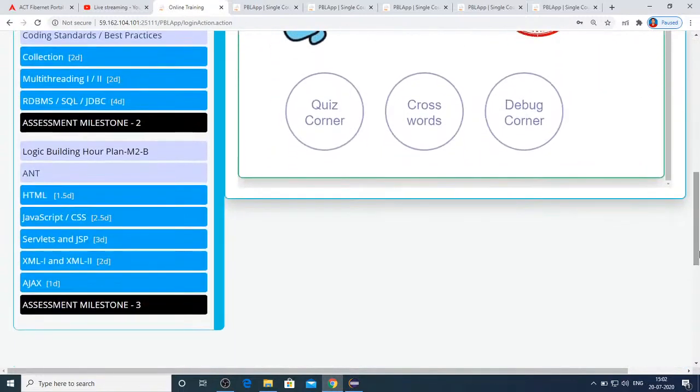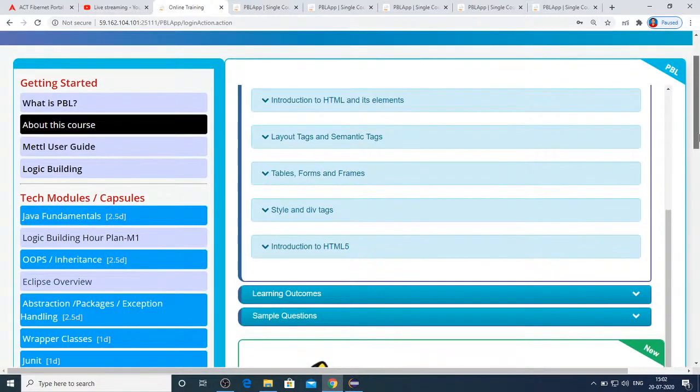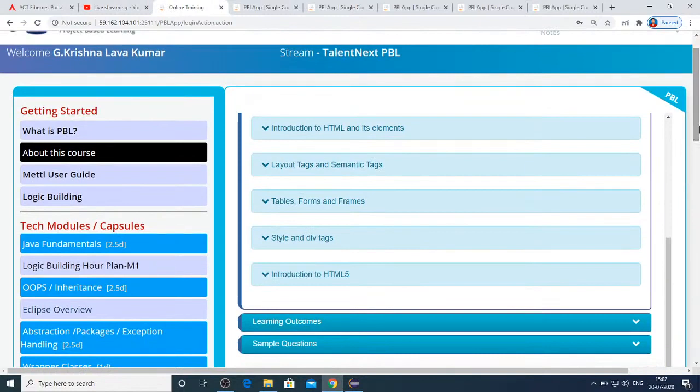HTML. So today we will begin with HTML, and if possible, I would like to put a full stop to this HTML because it's the simplest thing to learn. You can just try reading this material and exploring all the example tags given in these documents. So here you can see introduction to HTML and its elements, layout tags and semantic tags, tables, forms and frames, style and div tags, introduction to HTML5.